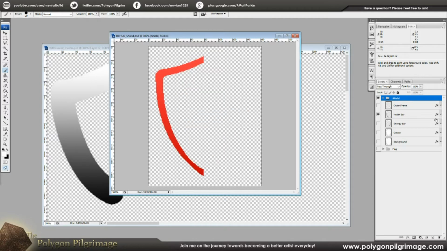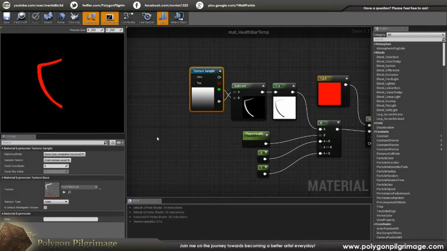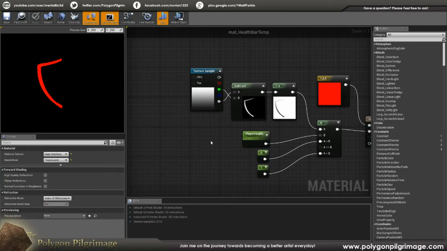Let's hide the flag as well. Just the health bar with the effects turned off. We just want the gradient, okay? Save that out and we'll bring that in and drag and drop it into here.